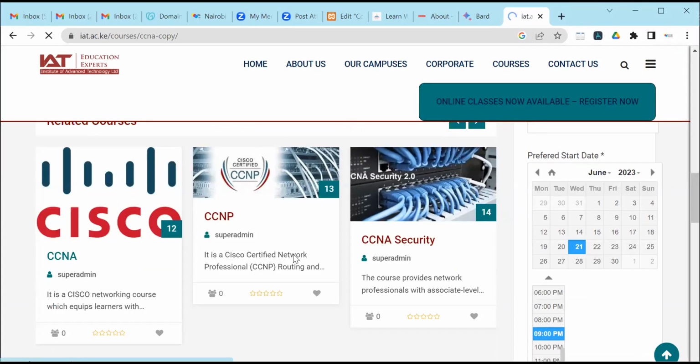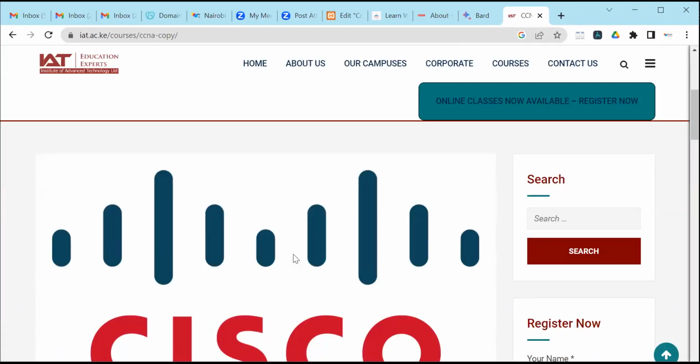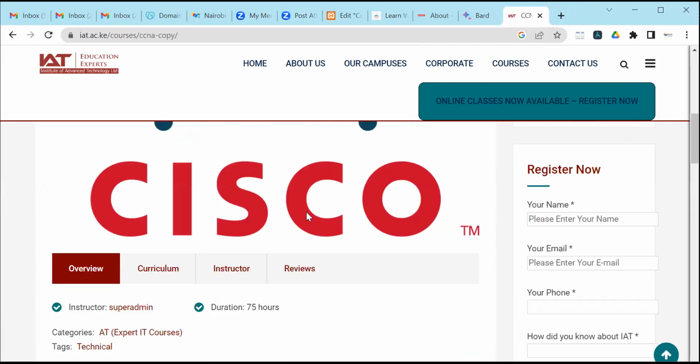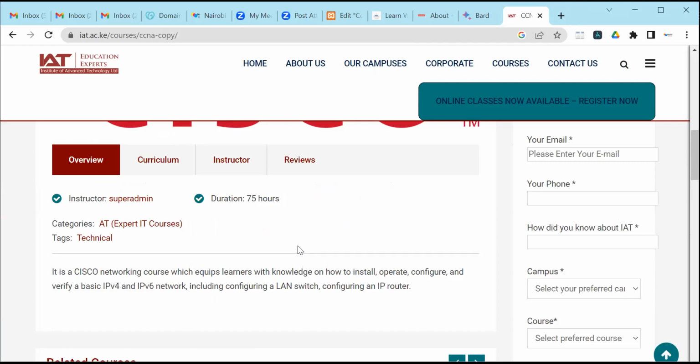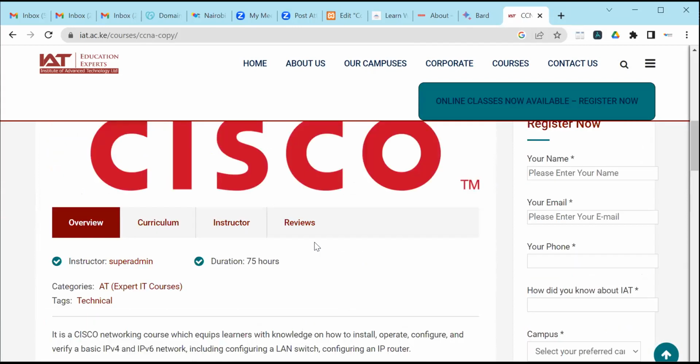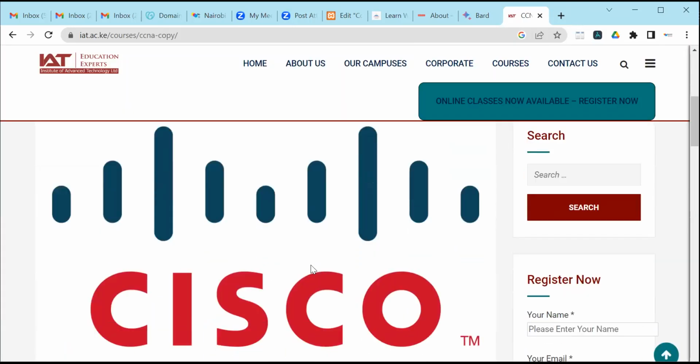CCNA. Their content is just brief, and I don't see a read more button, but no problem. That is what they decided, so no problem. So let's see if we can replicate this.